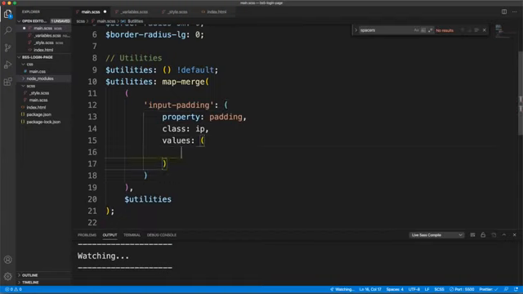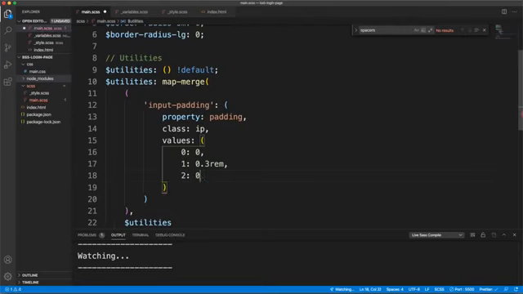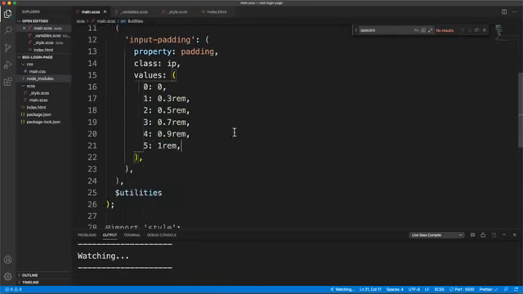And then we want our values. So values we're going to put in parentheses, and we'll say like 0, 0.3 rem. You could use pixels. You could put whatever values you want here, and of course whatever property you want. So let's say 3 is going to be 0.7. Let's do 4, 0.9, and let's do 5 will be 1 rem. Okay, so those are our values.